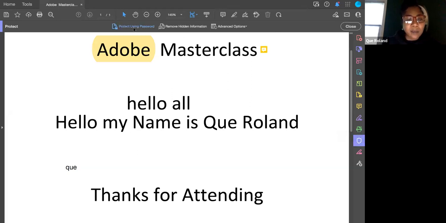So when you protect a document, you can protect it using a password. So you might see this in businesses where they have a document that's shared within their business and maybe they send out to potential employees or something like that.